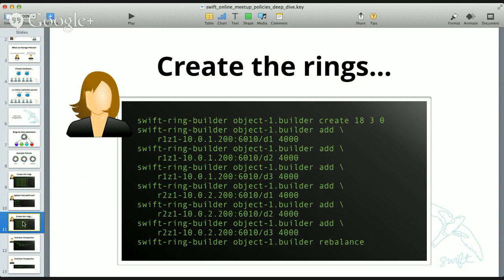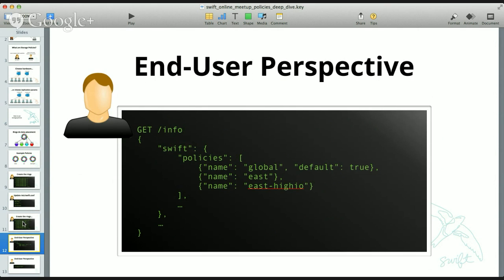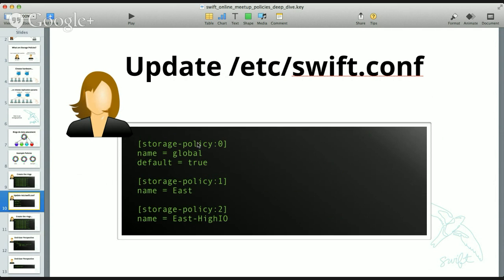So let's turn that around. Now the end user, who is actually writing the applications that use Swift storage, what do they do? From the end user perspective, they need to figure out what storage policies are available. They can do that with a request to the /info endpoint on Swift, and when they do that, they'll get back a blob of JSON, and they can look in there and find a new policies entry. The policies entry will have Global, East, and East High IO as names of policies that are available. And you also see that the default is Global. This comes directly from the entries inside of swift.conf.